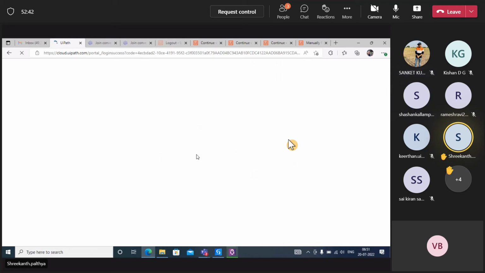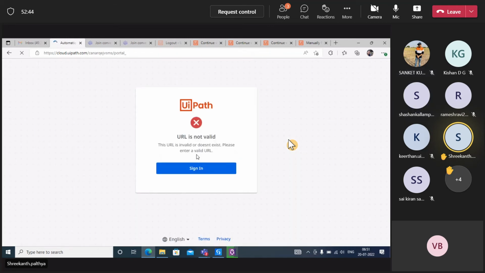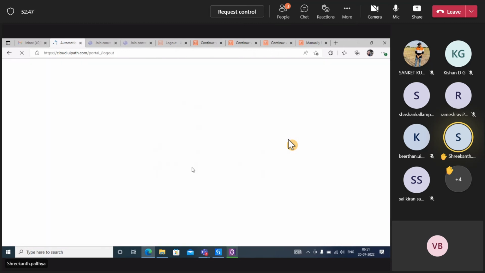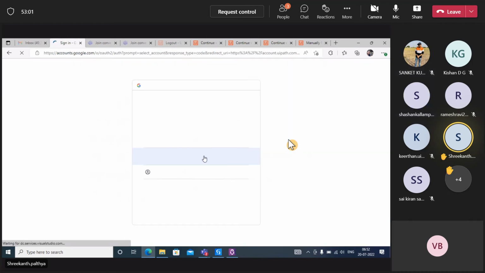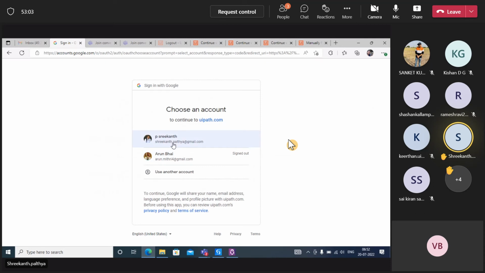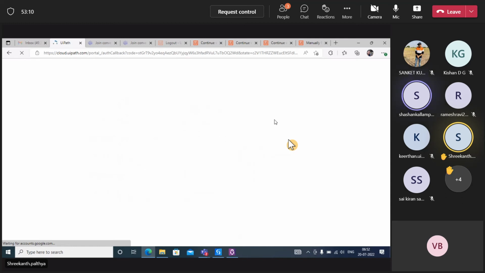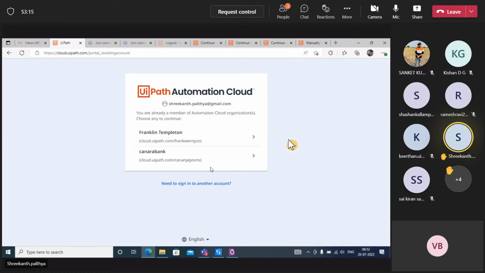Go to automations, process, start a new process. Where can I see the automations? Click on the shared folder and then you will be able to see it. Shared process, add process. Create performer as well. Yeah.